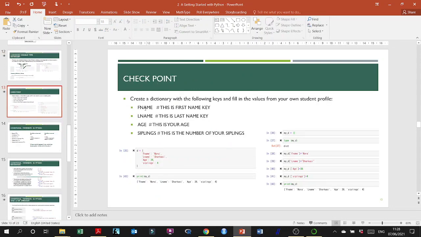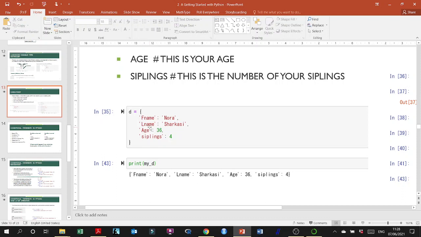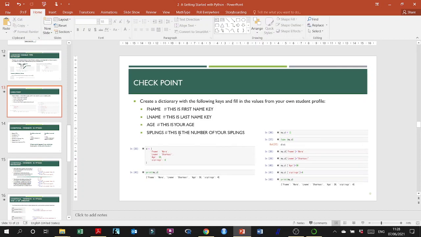This is a checkpoint here on the slide. Okay. So if the first name is Nora and the last name is Sharkassi, this is also a very quick dictionary. You can add it this way. Usually we use the dict function.